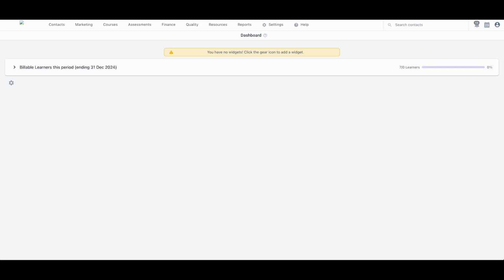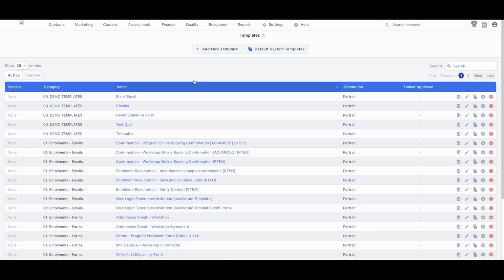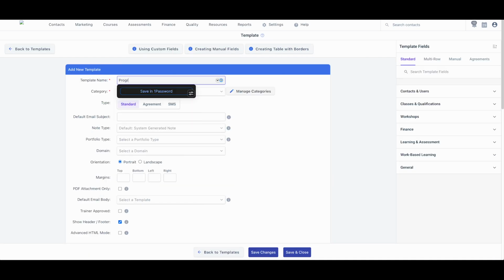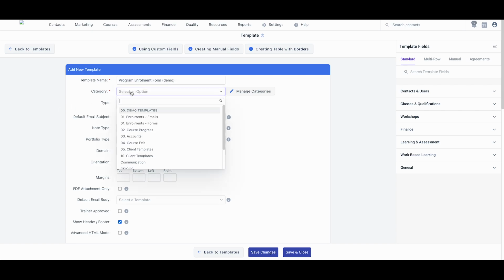Hello, today we're going to be going through how to set up the program enrollment form template. First of all, go to courses, go to templates, and let's add a new template. Give it a name, program enrollment form, and assign it to a category.